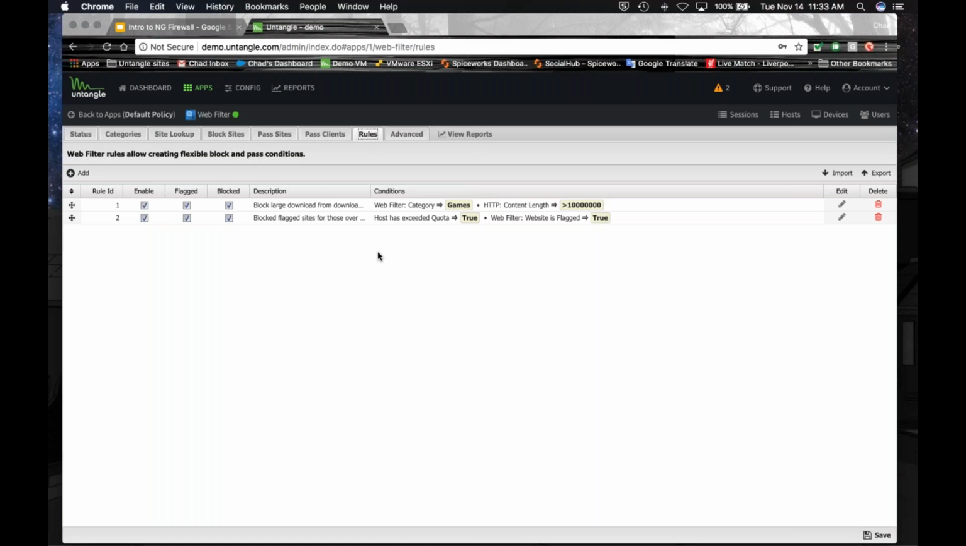But we also have rules now, so we can do more advanced inclusions or exclusions, some exemptions for folks within a policy. So if we need to, we can come in and say, yes, we're going to block flagged sites for people who are over their quota, or we're going to block large downloads under the category games and the downloads are over a certain threshold.